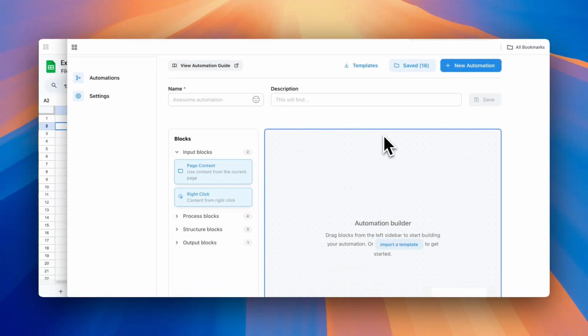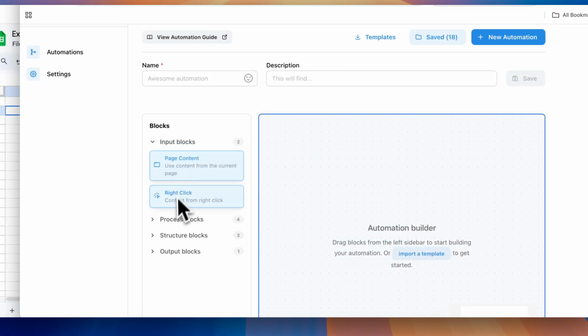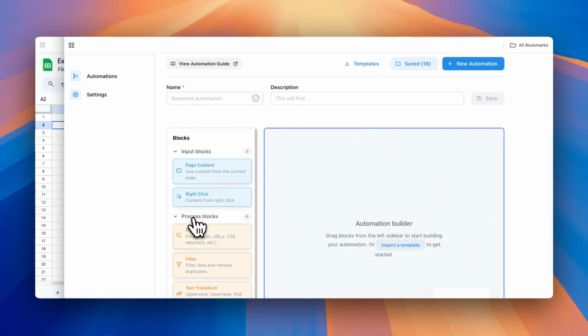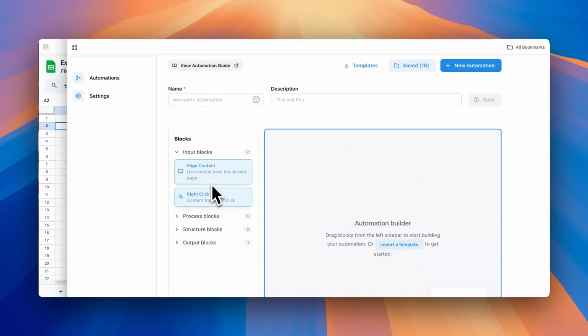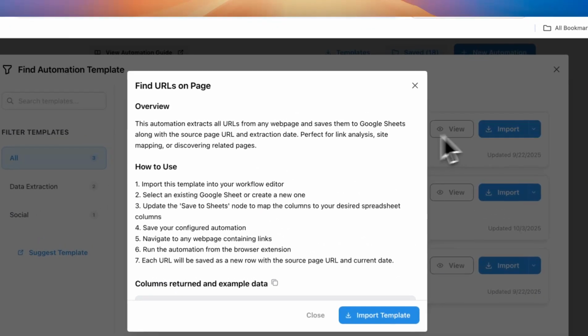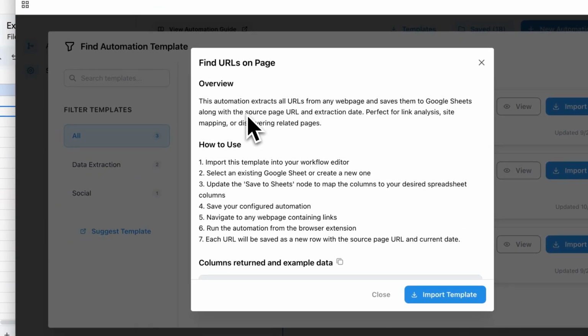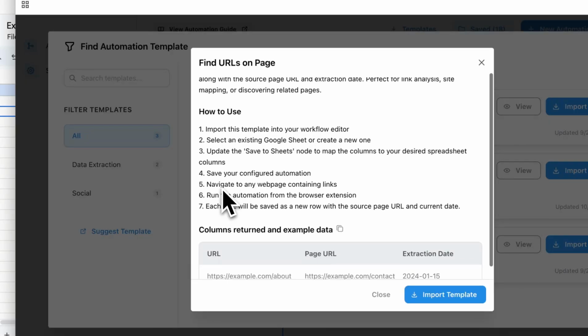You can see that I can start dragging blocks over if I want to, and creating custom automations. For this, we're going to look at a specific template that is already set up for extracting page URLs. So I'm just going to jump into templates here. You can see that there are a few that I can select from. I'm going to view the URLs extraction one, and this is going to tell me how to get started. So what it does, how to use it.